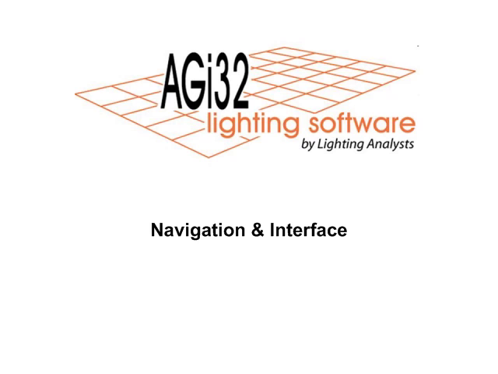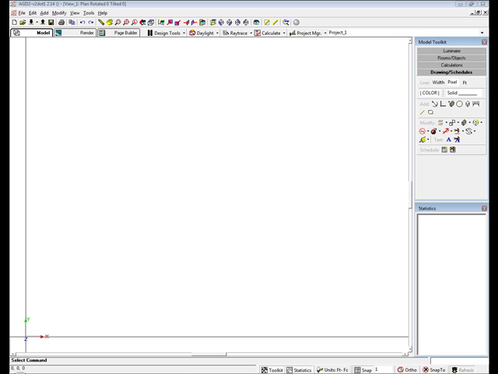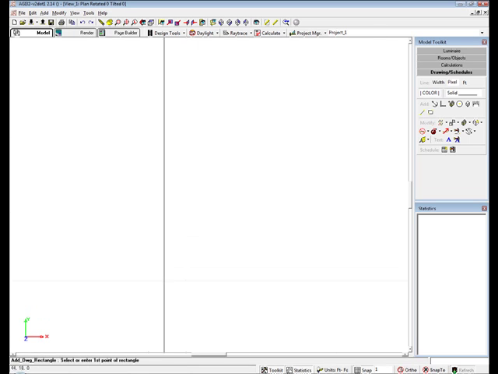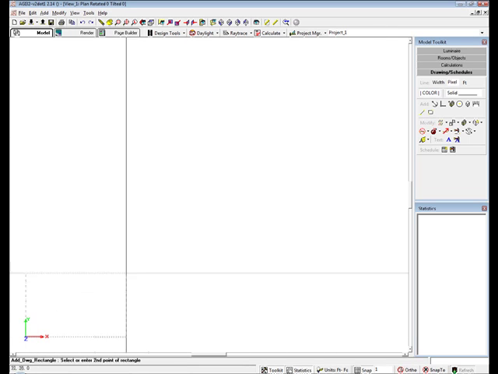In this video, we will demonstrate the basic navigation and interface of AGi32. When you open AGi32, you are presented with the Model Mode screen. This is where all of your model creation and manipulation will take place.